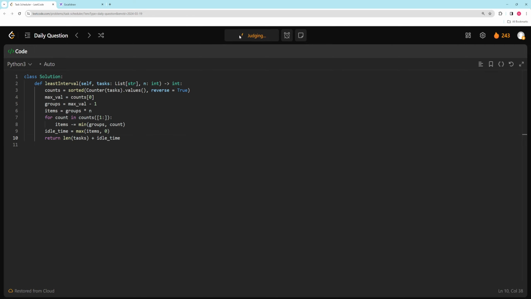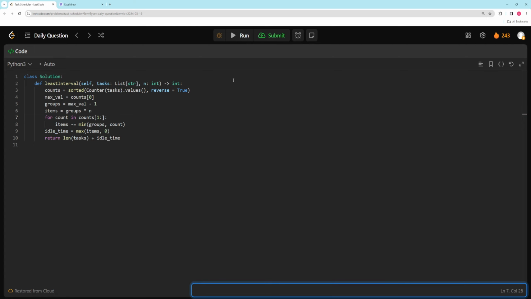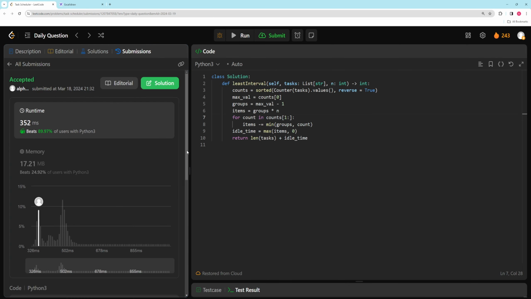And let's see. For count in counts, oh, it's because I think I need it like this. I almost never use slicing, to be honest, because it's less performant than other stuff. So, okay, there we go.